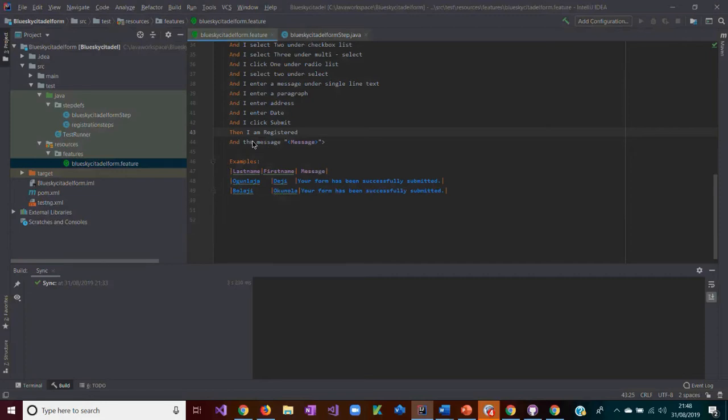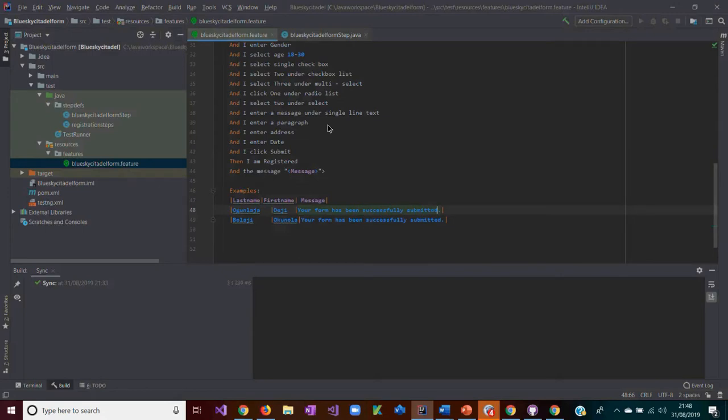So now you have your message as a parameter. This is you doing data-driven development. Your message is now passed inside your feature file. It's not in your step definition anymore. So if any message changes, you can change it here. That is what you will do.